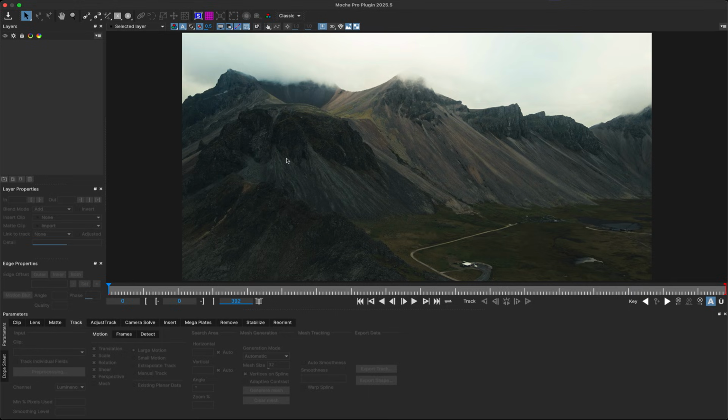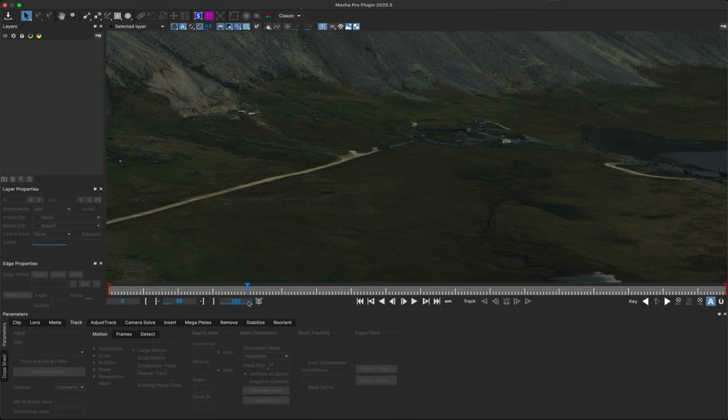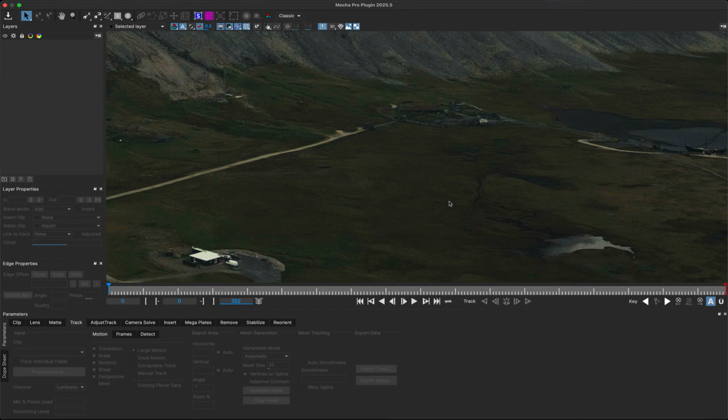Now, the first thing you want to do anytime you're about to track a shot is actually check the shot and make sure there's nothing in the way that's going to cause a problem. So we'll scrub through the timeline here. And we can see down here in the bottom right, we've got a bit of a shiny lake here. So as the camera moves, it's causing a reflection. So we're going to avoid that while we're tracking.